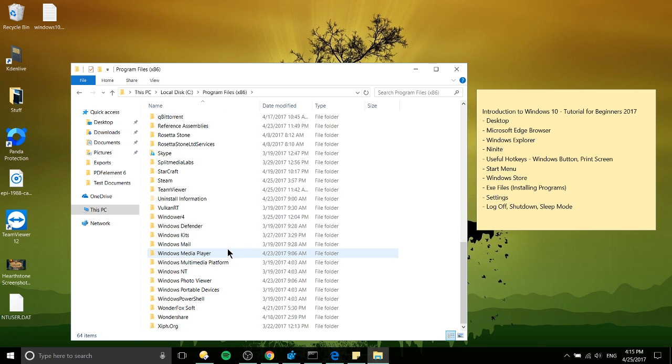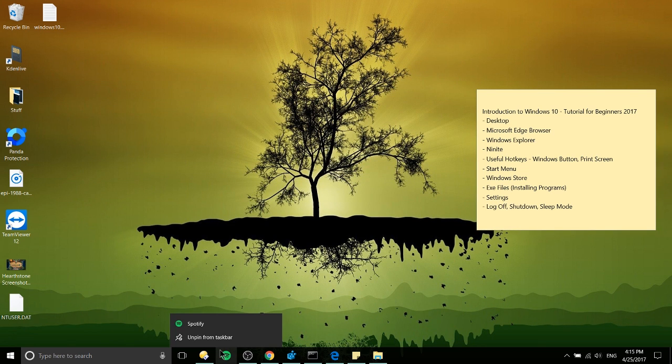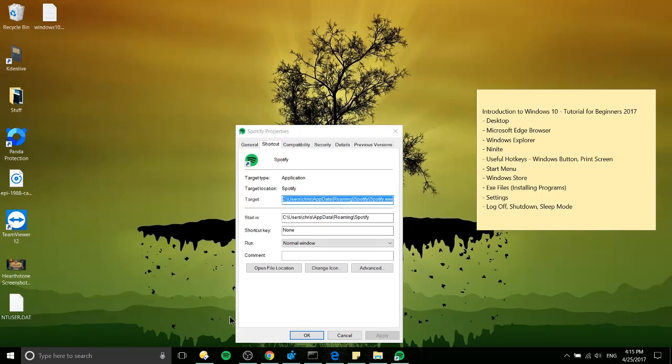You know what? There is a way we can find that out. I'm going to right-click on this icon. I'm going to right-click Spotify, and I'm going to hit Properties. Whenever you go to the properties of a shortcut, it'll show you where it's pointing to. So C drive, Users, Chris, AppData, Roaming, Spotify, Spotify executable.